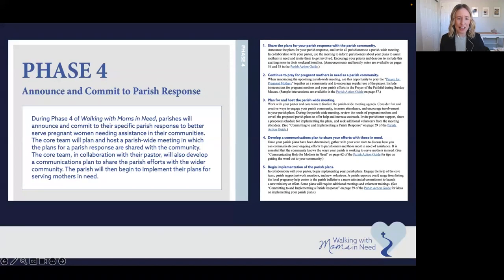This is another time where you're going to gather the parish together after you've gotten their feedback during phase 3, and you're going to share with them the decision that you've made alongside your pastor of how your parish is going to respond. So it's another time to gather the wider parish back in and give them another update. In phase 3, we started thinking about our communications plan, but in phase 4, we're really going to develop that more fully and start to implement it. And then you're just going to start getting your plans going. Whatever you've decided as your parish response, you're going to start taking actions to put that into action.